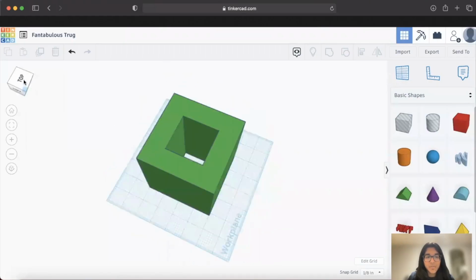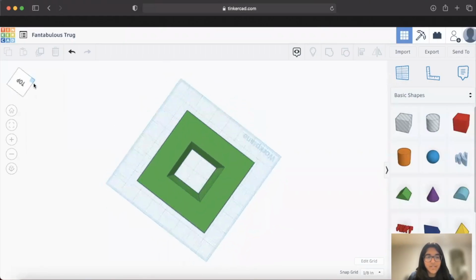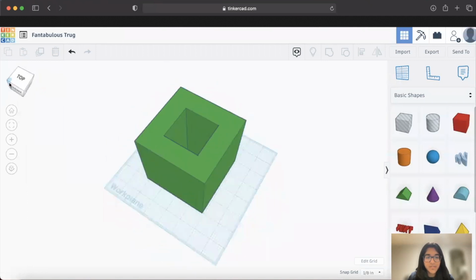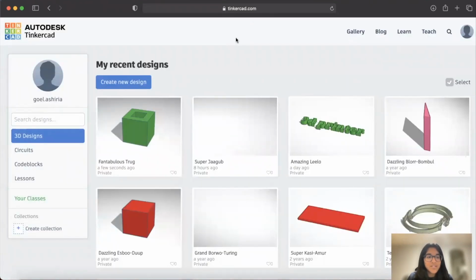Here's an example of what I'll be teaching you to create in this next part of the video. Feel free to pause this video at any time so you can follow along with the tutorial. The website that we will be using is called TinkerCAD.com. Once you log into TinkerCAD, you should see a screen similar to this. To start your design, you can click on Create New Design.